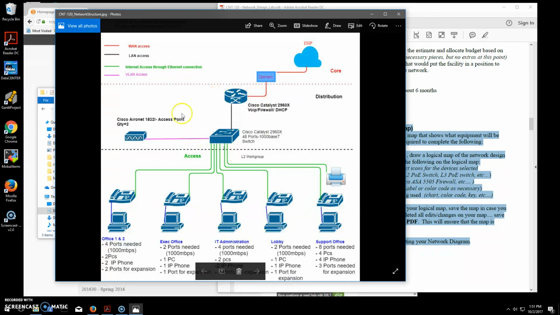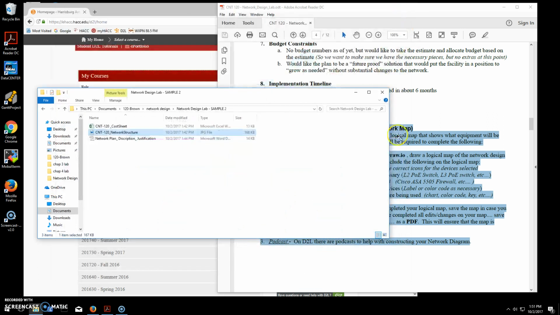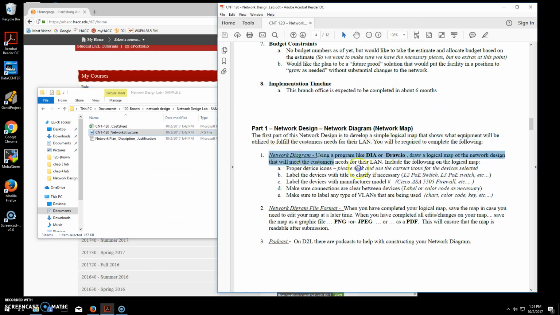In real life, we'd add additional information on here. We would add things like VLANs and IP addressing and subnets. But we're going to keep it simple for this one and just show what devices we're using, their model numbers, how they're connecting, and where all the devices are connecting into. So that'll be the first part of our plan, and I will have a separate podcast on how to do this. When we're done, we'll save it as a JPEG or PDF for easy submission. And I even have a program that we can draw it on to make it easy. That's going to be the first part of our plan.